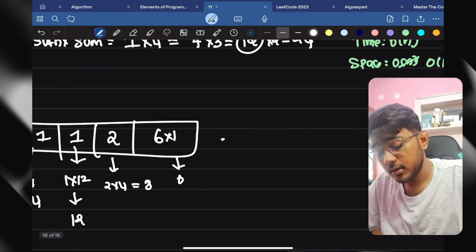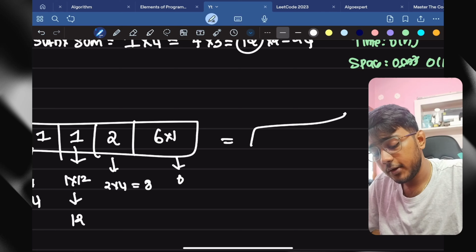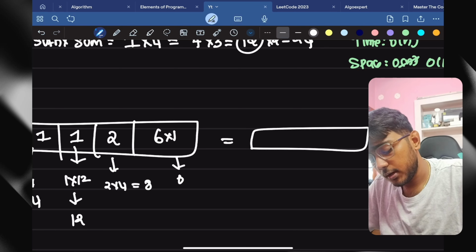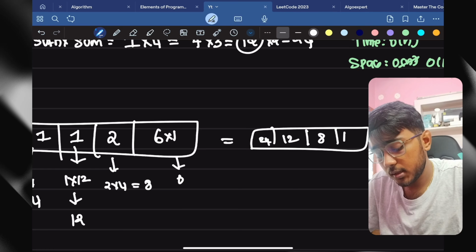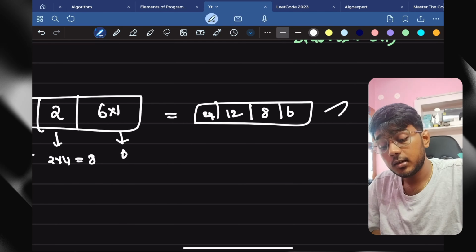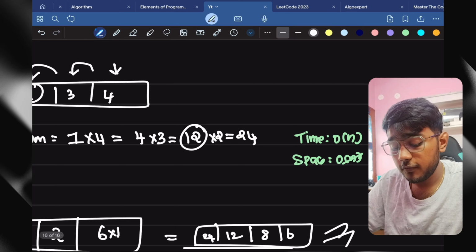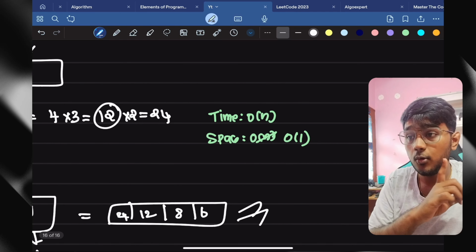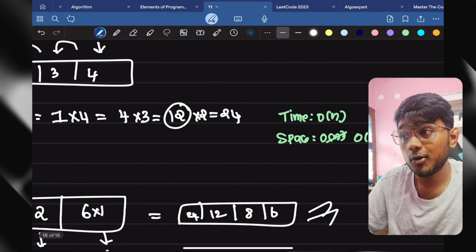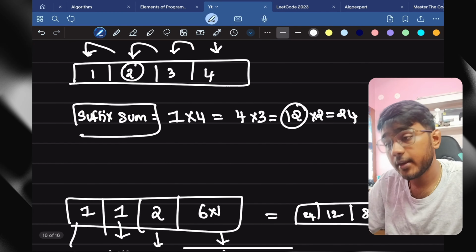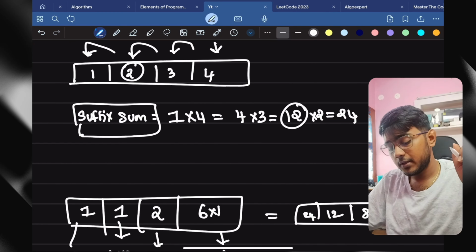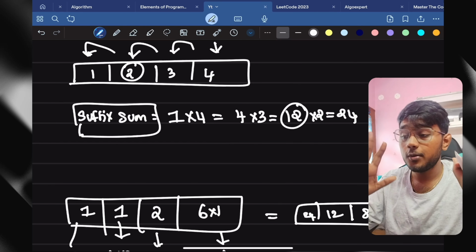If I draw it out correctly, you will end up with 24, 12, 8, 6, the correct resultant array. And now if you see, space complexity is going to be O of 1, because we are not using any kind of extra data structure to store it. Just simple variables to compute prefix and suffix. It's a very simple and optimal solution.